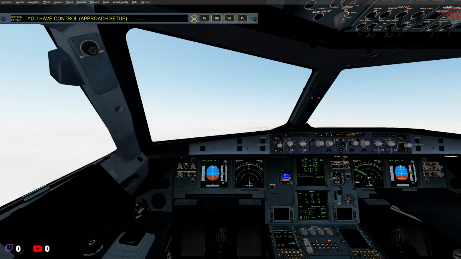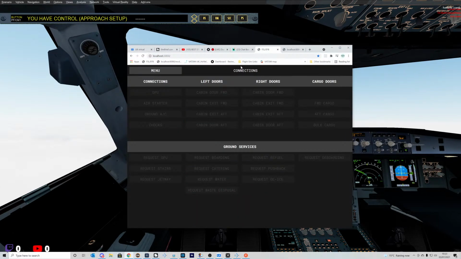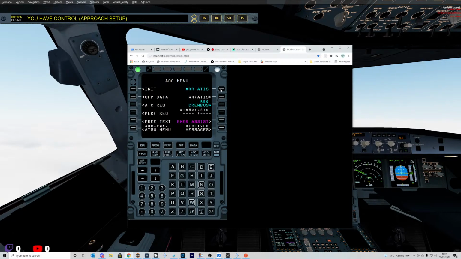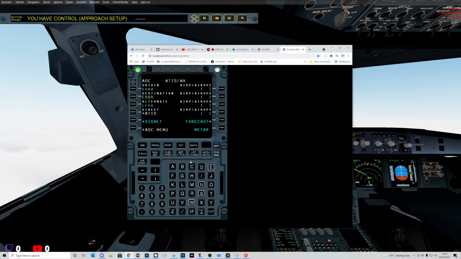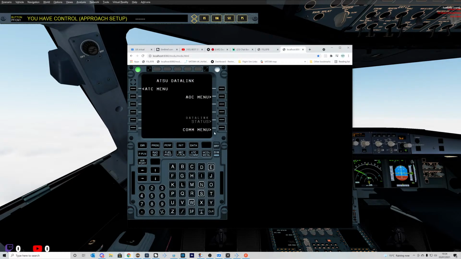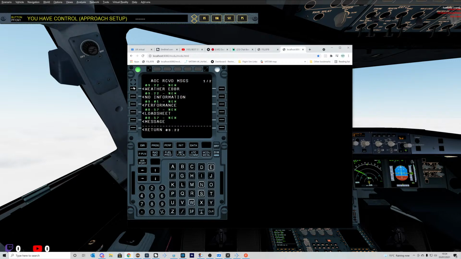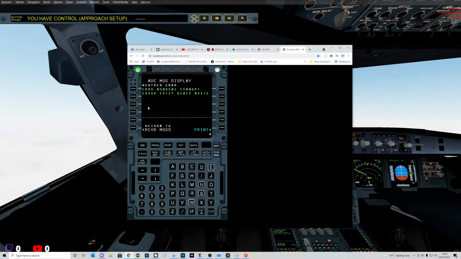Right, let's have a look at the weather for the approach. Right, so we have 150 at 6 knots. Temperature is 19 degrees. 1015.